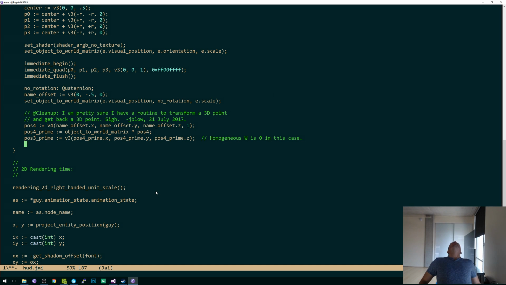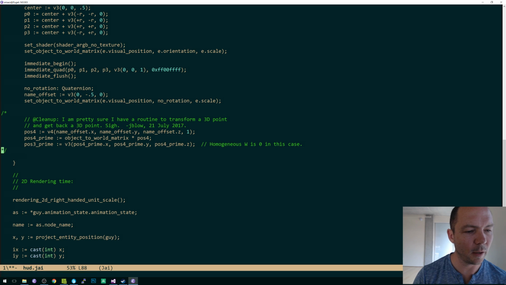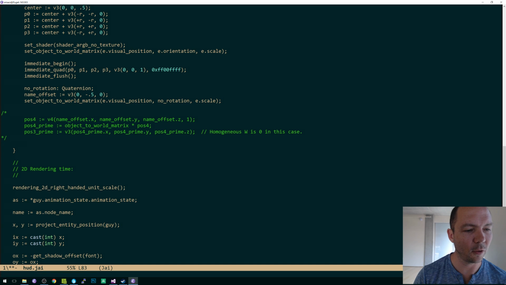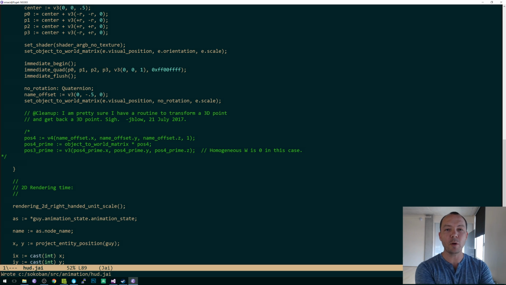Wait. What am I even doing? I don't want to do this. I'm going to do this the other way. I'm still going to need this comment, but I want to go all the way to projected screen coordinates. That's the point.